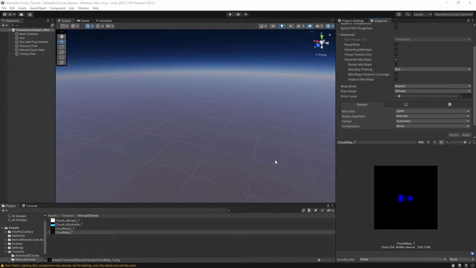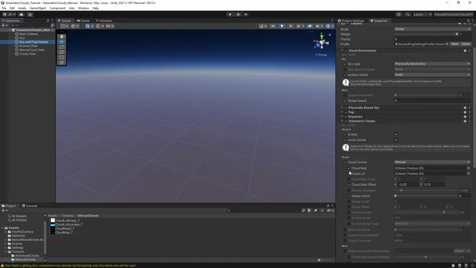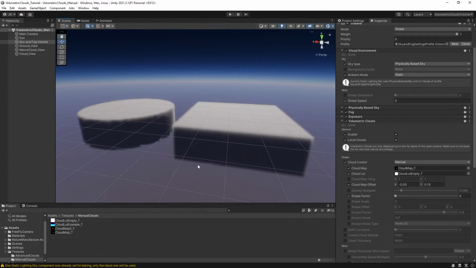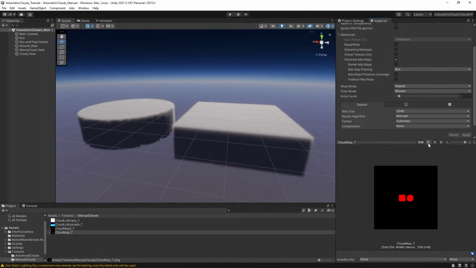To see the Cloudmap texture in action, let's add the Cloudmap to our cloud volume. Select the sky and fog volume, and in the inspector, activate the Cloudmap, then drag in the Cloudmap texture. You will notice no clouds appear. As previously mentioned, Unity's manual customization requires two texture maps to render clouds. Activate the CloudLut and drag in the CloudLut empty texture. Two clouds will appear in the scene in the shape and coverage specified by the texture in the red channel of the Cloudmap texture, in this case a square and a circle.